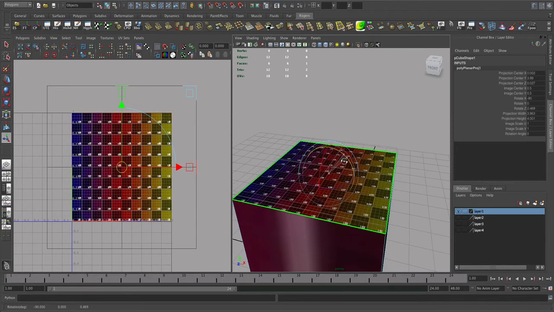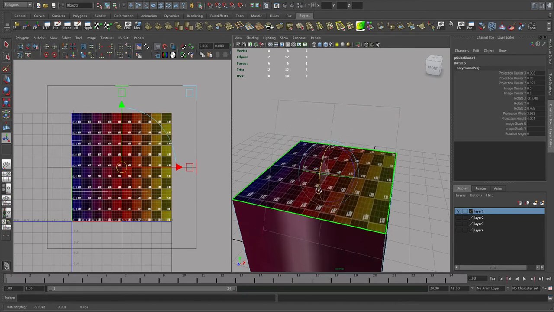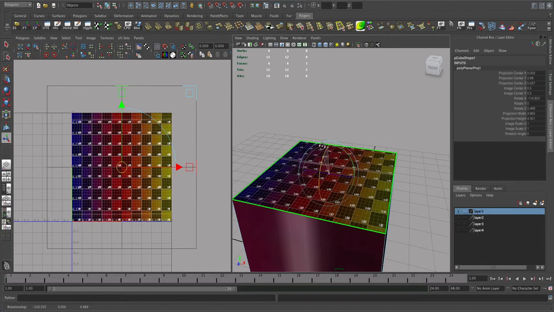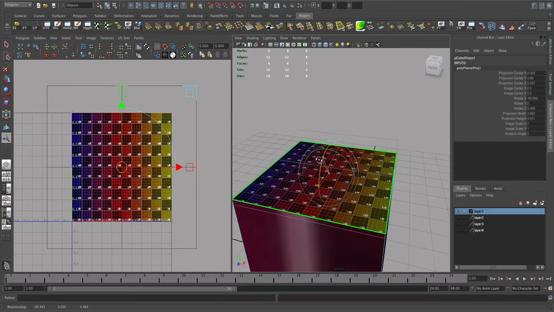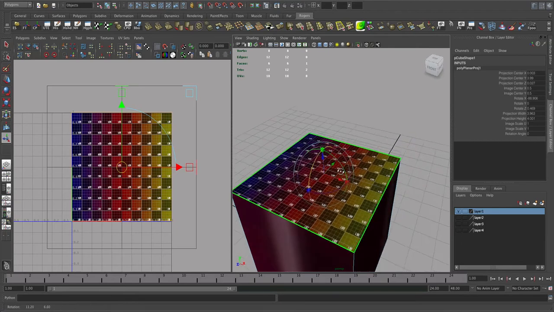Now you can do that, rotate it in the Z. I can also rotate it in the X, which is going to be the horizontal and vertical, which is the U and V, and you get that kind of distortion.